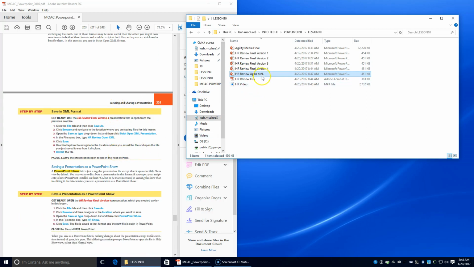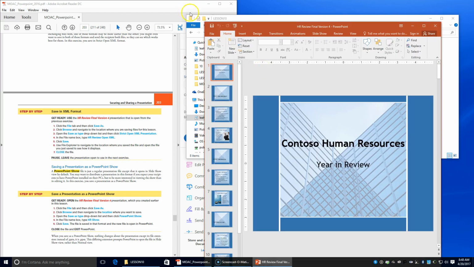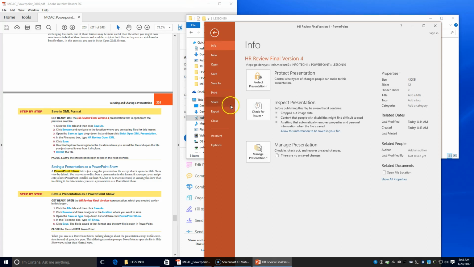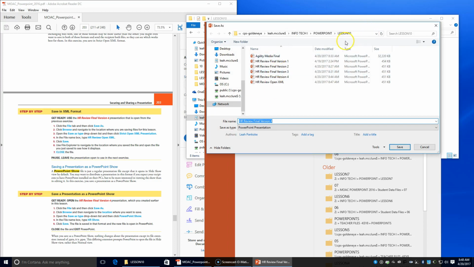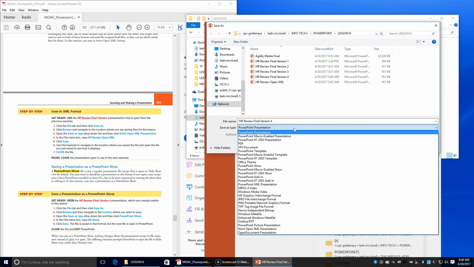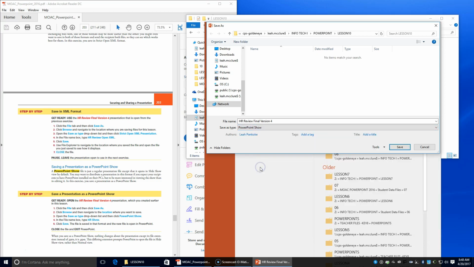Tells us to get ready, open HR Review Final Version 4. And we're going to click the File tab and choose Save As. Then click Browse and navigate to the location where you want it to save. Open the Save As Type drop-down, and we're going to choose PowerPoint Show, which is right here. In the file name box, type HR Show.